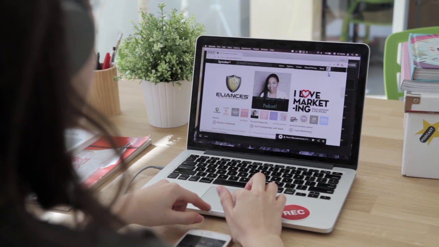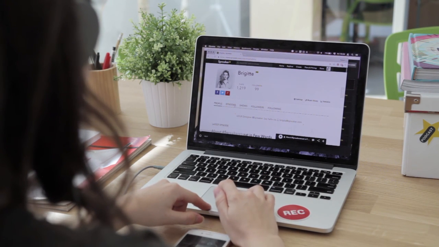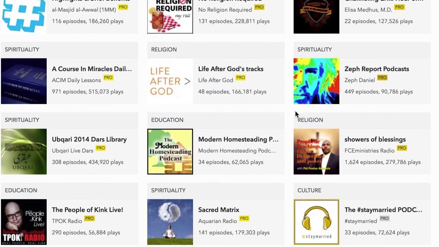Spreaker isn't just made up of apps. We offer a website too, where you can both manage your podcast and tune into others.